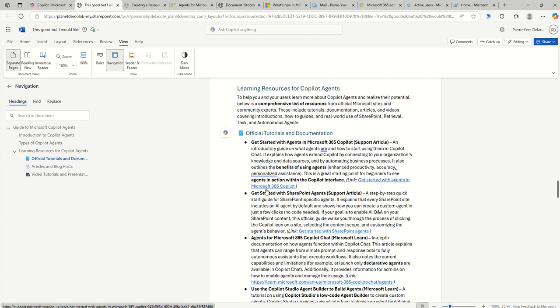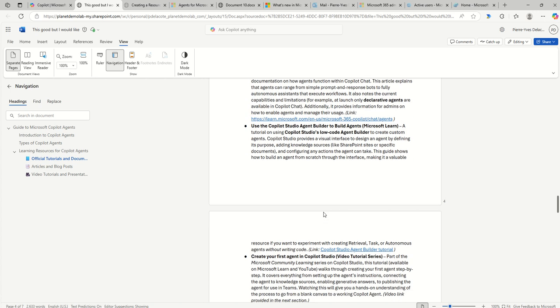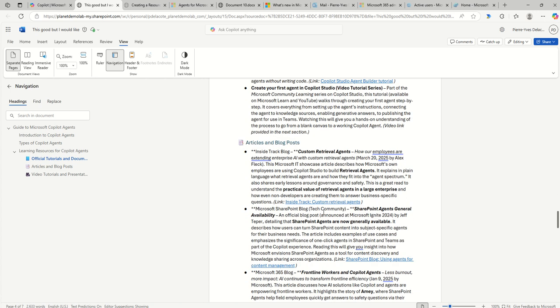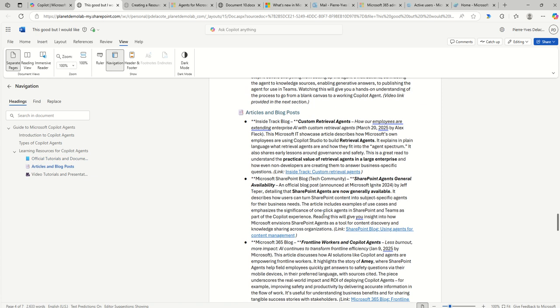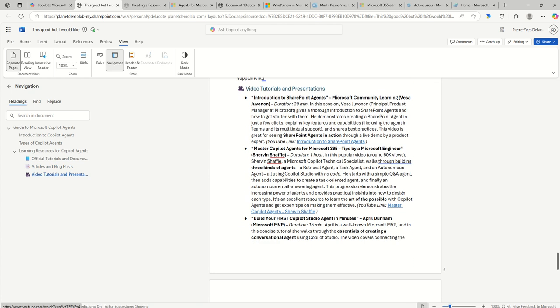Get started with agents in Microsoft Copilot. Yeah, probably that's a good place. SharePoint agents. Okay. It looks pretty decent. Definitely more flush compared to the previous one. And some videos. So introduction to SharePoint agents. Let's see this one. I don't have a preview for this one, so let's click on it and see.